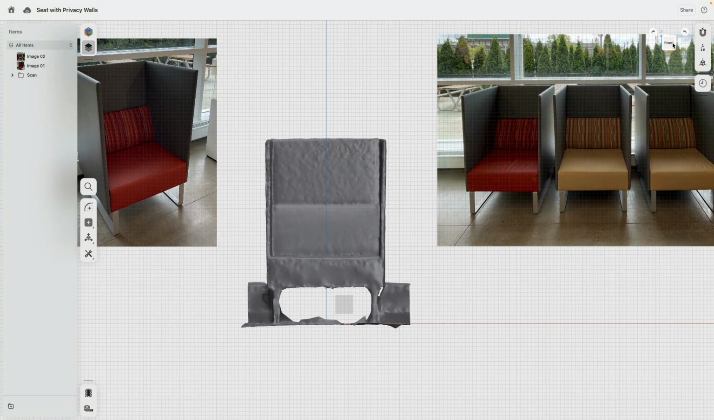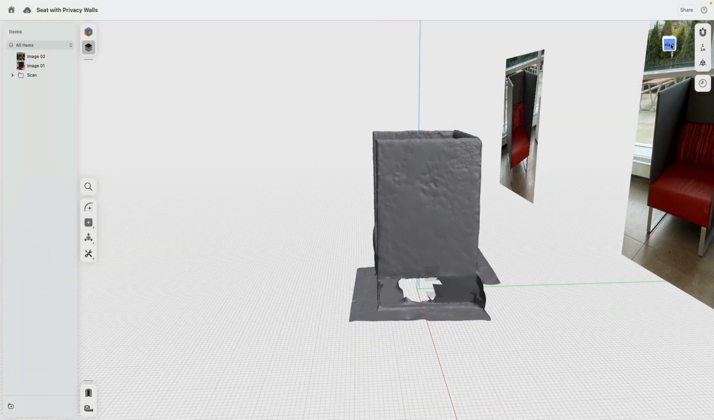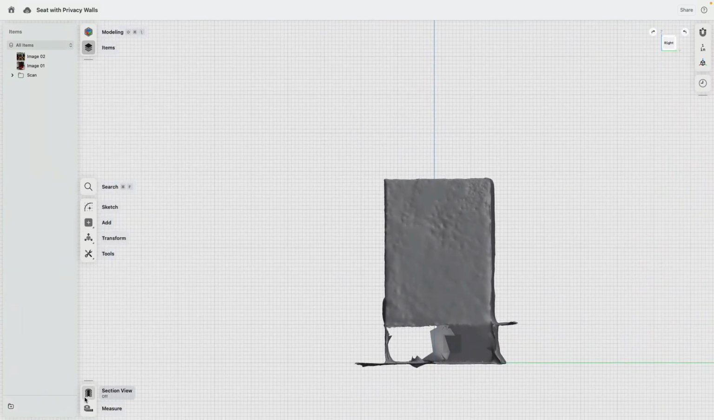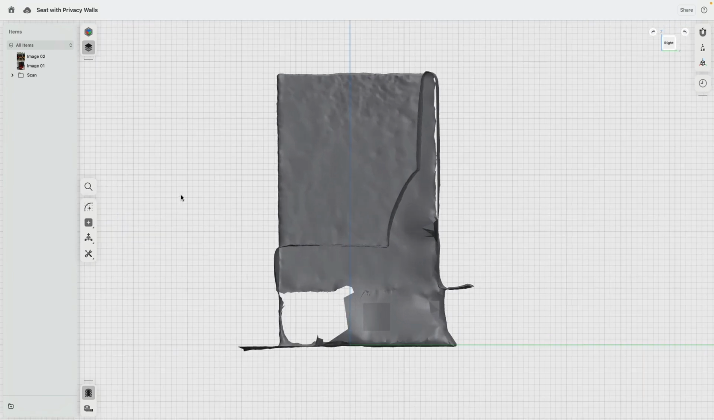So let's actually go to a side view, and then I turn on the section cut. What we interestingly now can see is how the privacy wall for the back is slightly at an angle. And then also the seat cushion is arced. So to the backrest, it dips down just a little bit.